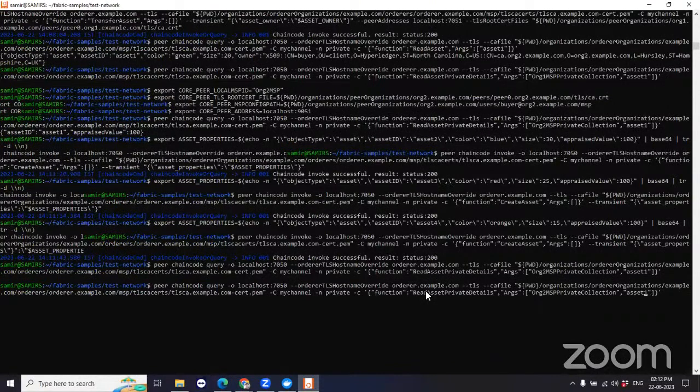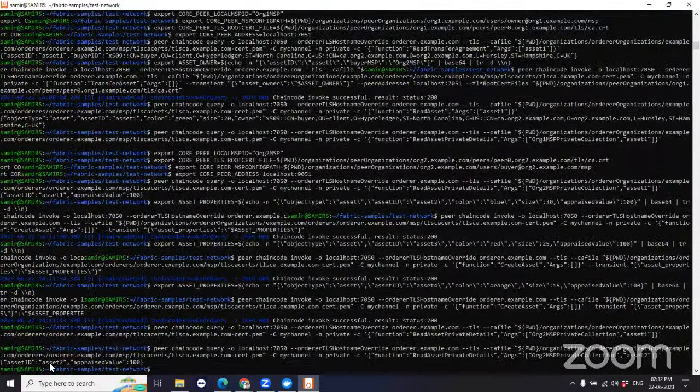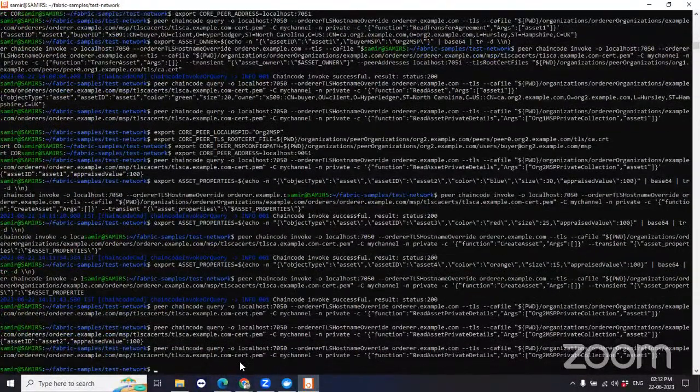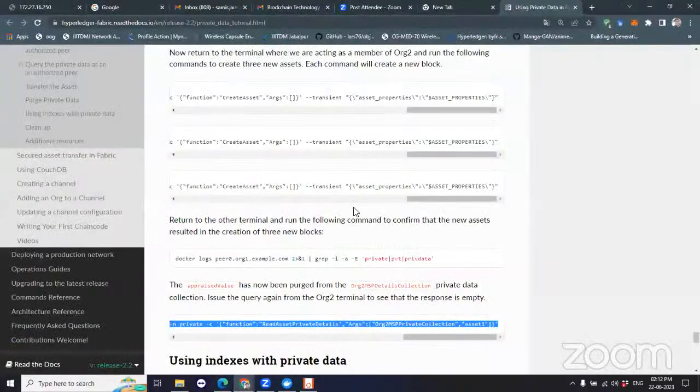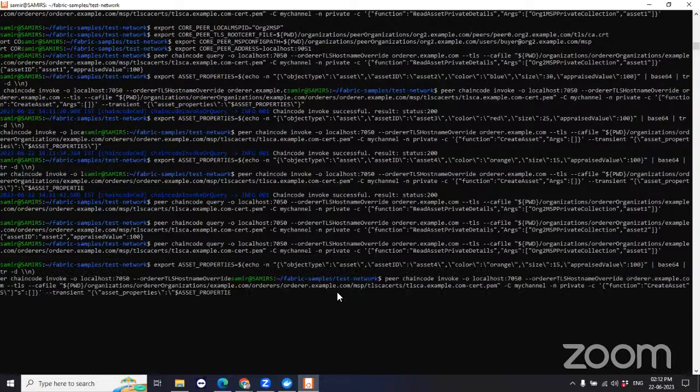Suppose I am going to check asset 2. It is saying yes, asset 2 has appraised value 100. But if I check asset 1, then it is not there due to the purging rule. And suppose I am going to create a fifth asset. Let us create one more asset, the fifth asset.